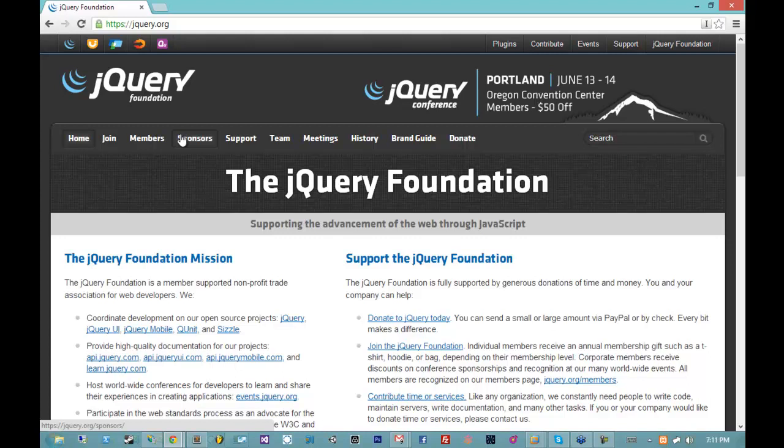jQuery is a JavaScript framework that has been in wide use for many years. It became sort of the de facto framework for writing JavaScript. Now, maybe calling it a framework might not be appropriate. It's more of a library, in that jQuery doesn't really structure anything for you as much as it makes working with JavaScript a lot easier.